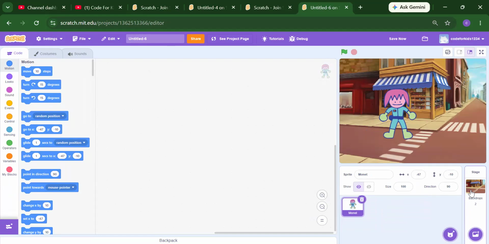Now, as you can see, there is a flag. What is the meaning of the flag? In order to test your game, after you have created everything, you want to test it. So we need to click on the green flag to start our project. There is also a red button, that's the stop button. It will stop your project.